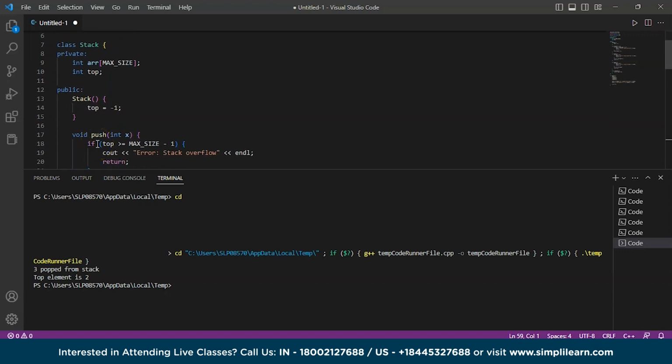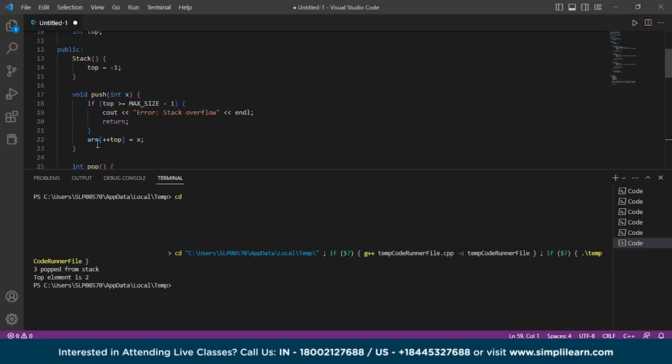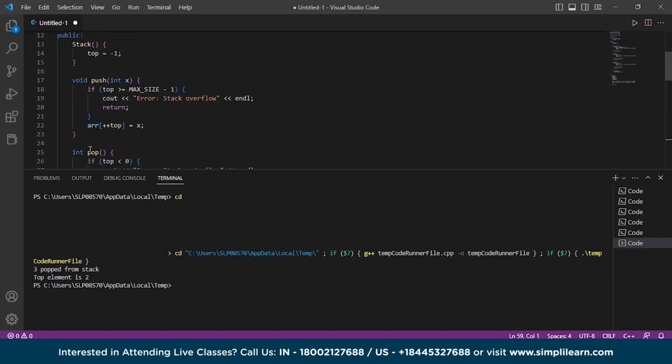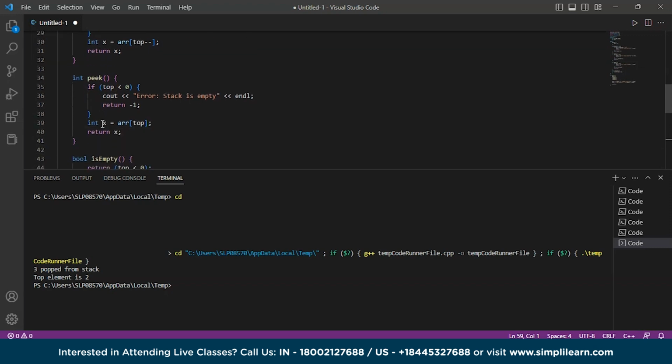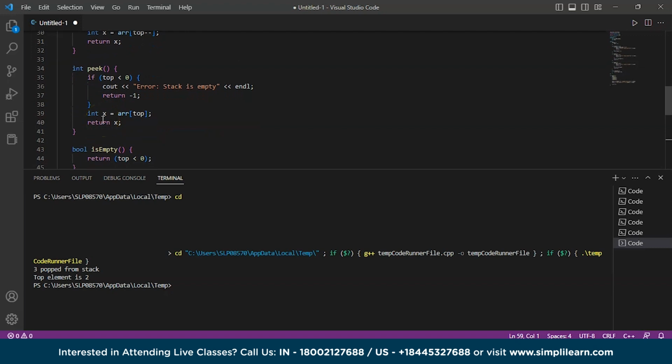Push function inserts an element at the top of the stack, and similarly we have a pop function, which removes and returns the top element of the stack. And we have also created a peek function which will return the top element of the stack without removing it. And we have also taken isEmpty, which will check if the stack is empty or not. So I hope you understood how to implement stacks using an array.